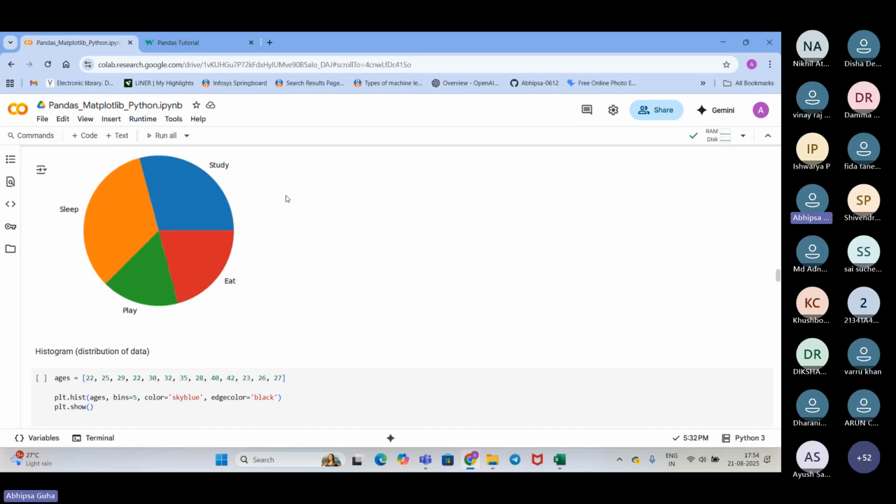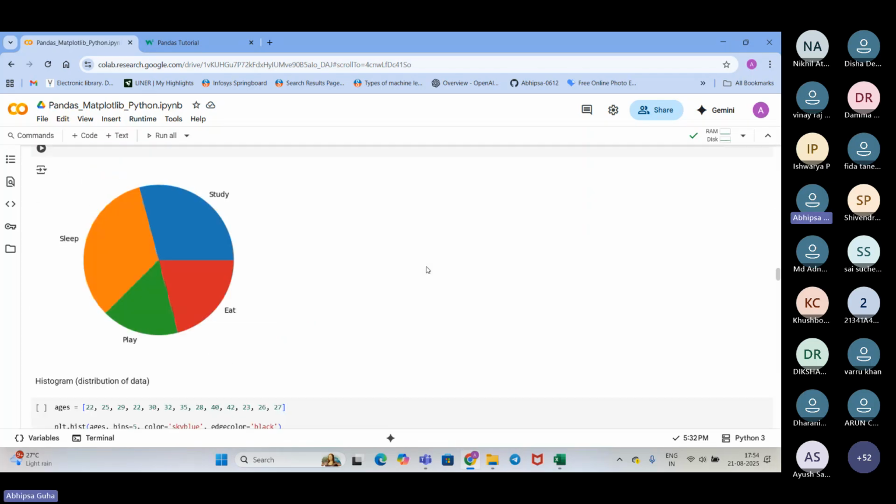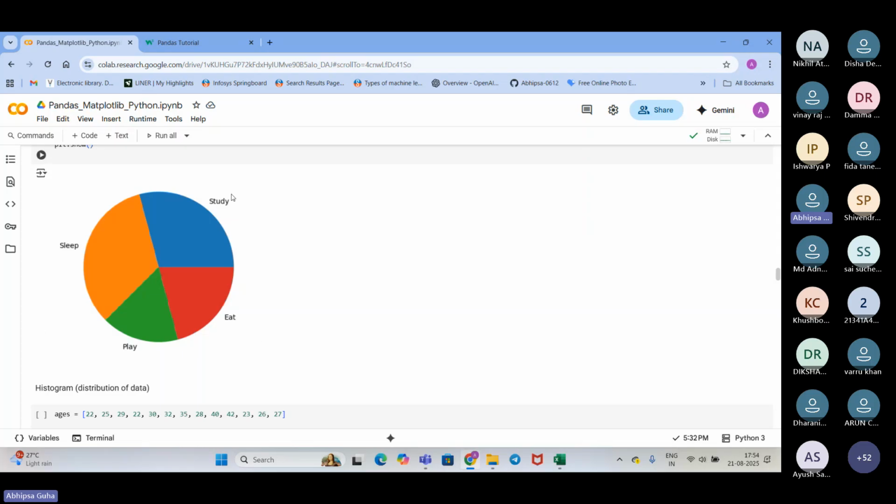Okay, got it. Fine. You people understood, right? What are the insights? Basically, for sleeping, the time consumed is the most. Next we can see study. After sleeping, we are giving more time to study. Next is eating and then play. Right? Got it? So these are the insights that we have received from here.